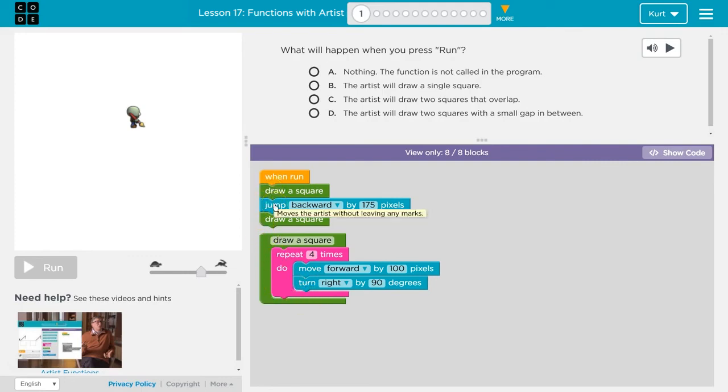We then jump backward by 175. So 175. If we're jumping backwards, turn right, we're going to end up right here when we started at the end of this. Then we jump backwards 175, and then we draw another 100 by 100 pixel square. So that should be a square here and here with a 75 pixel gap. So let's see here.